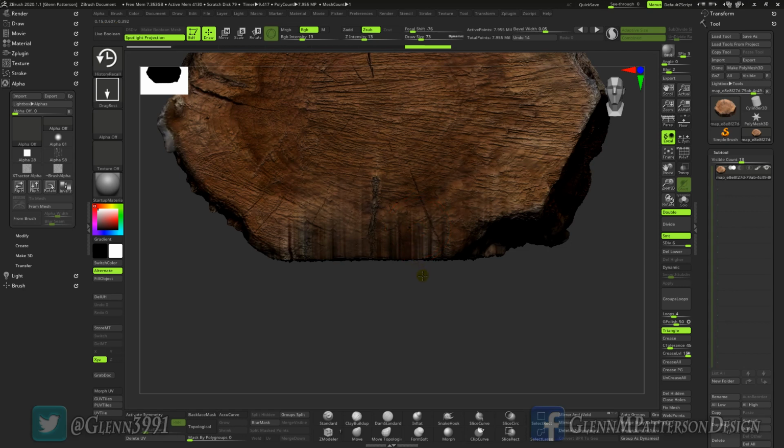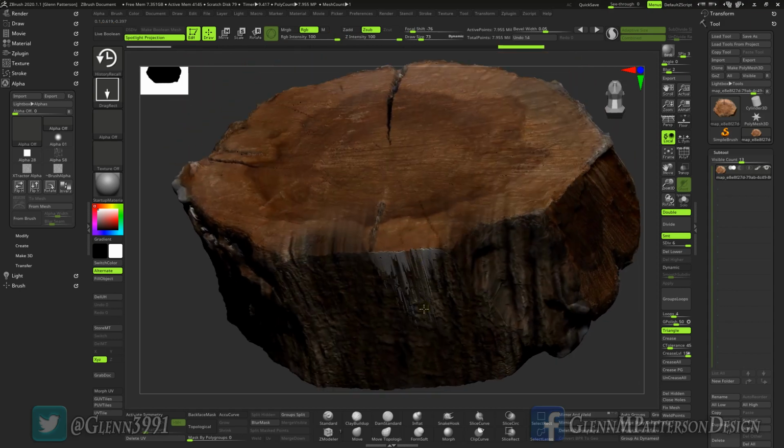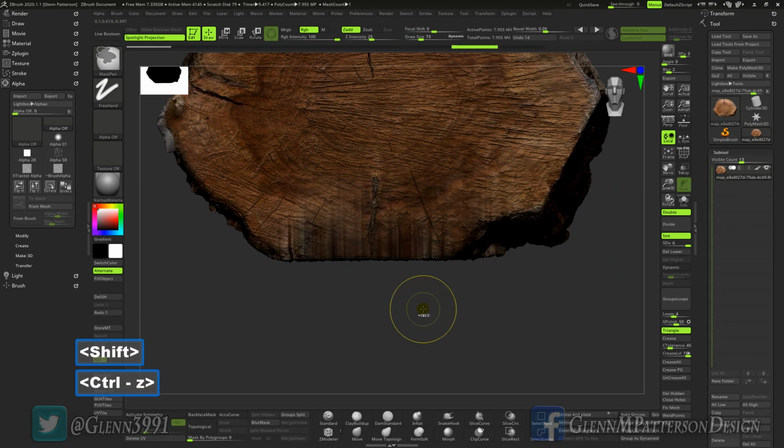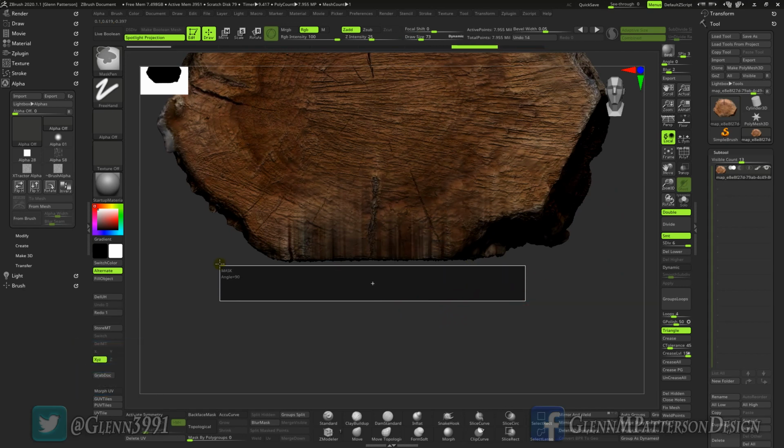And we can change, and we need to increase the intensity to 100%. That will fix. Oops. Maybe if we mask it here. I haven't quite perfected this technique just yet.